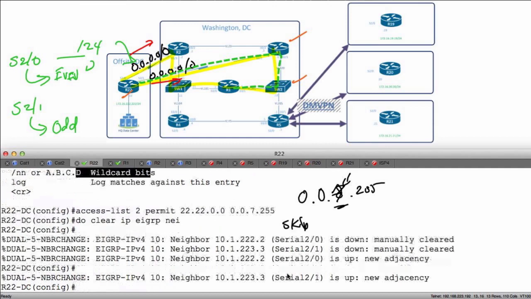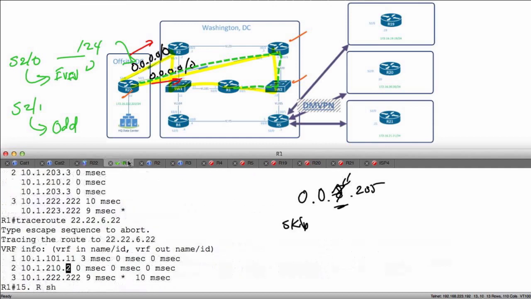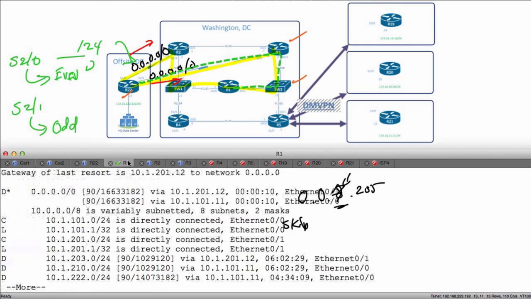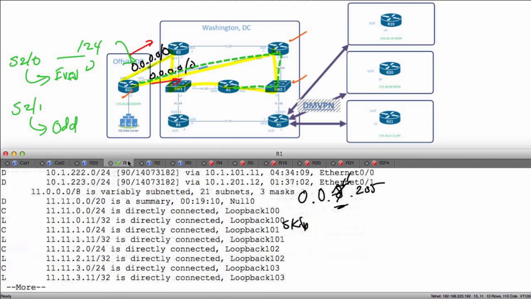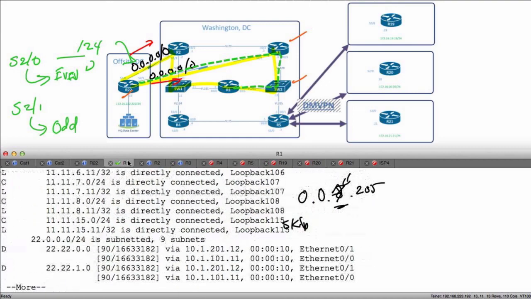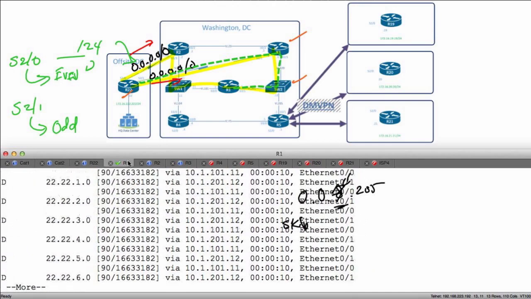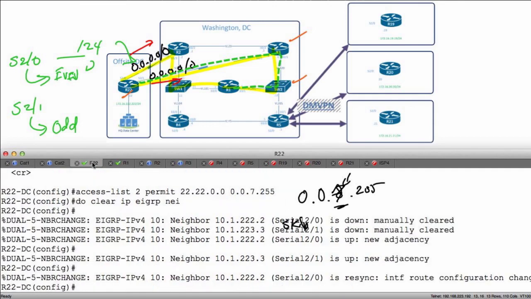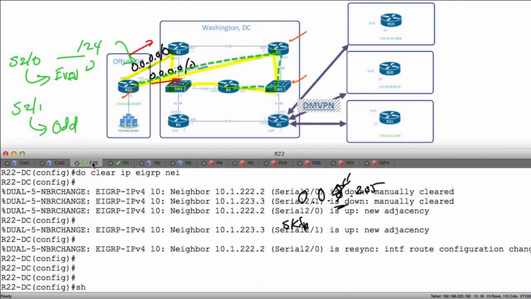Let's go over here and see what's happening on R1. Show ip route. Now I'm going to start looking at my prefixes for 22. I'm going to scroll down a little bit, and we're going to hit it. Now notice what's going on here. I am learning everything. So right now nothing's matching. I've got 22.22, and I'm learning it from 0.1 and 0.0. So right now this looks like nothing's working. Now I've got a new adjacency, interface configuration changed.